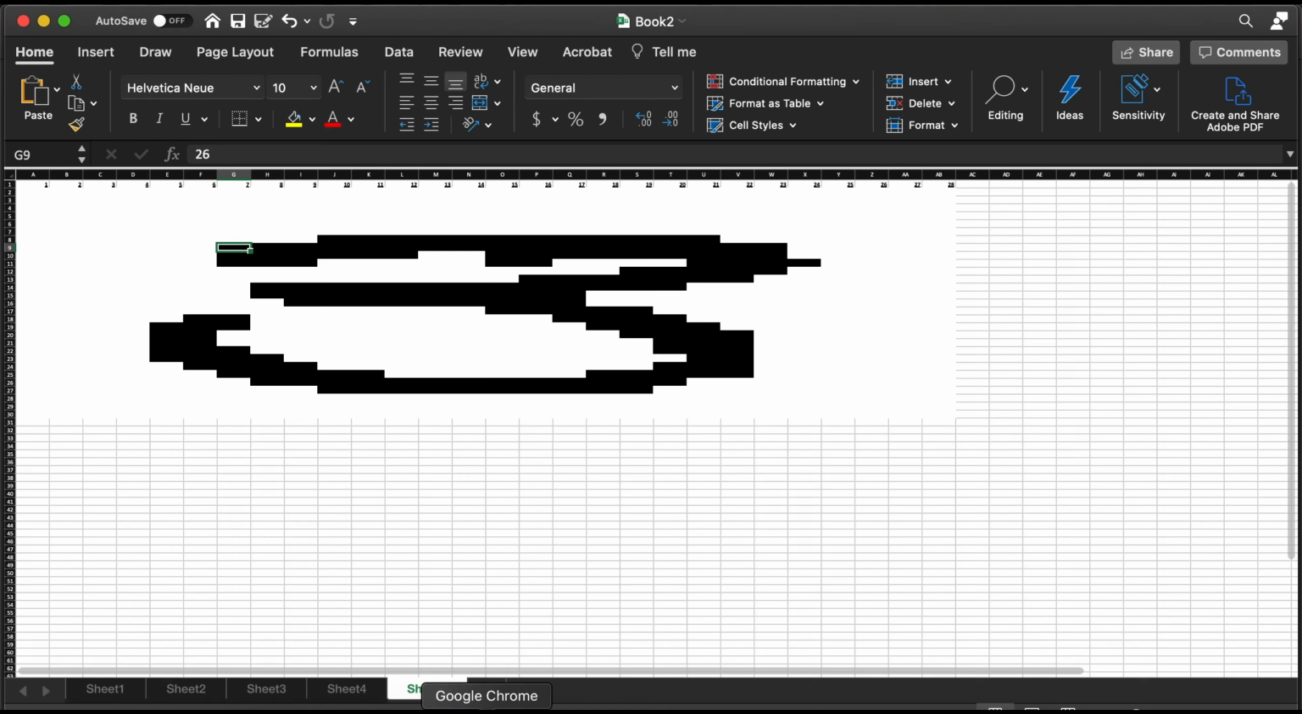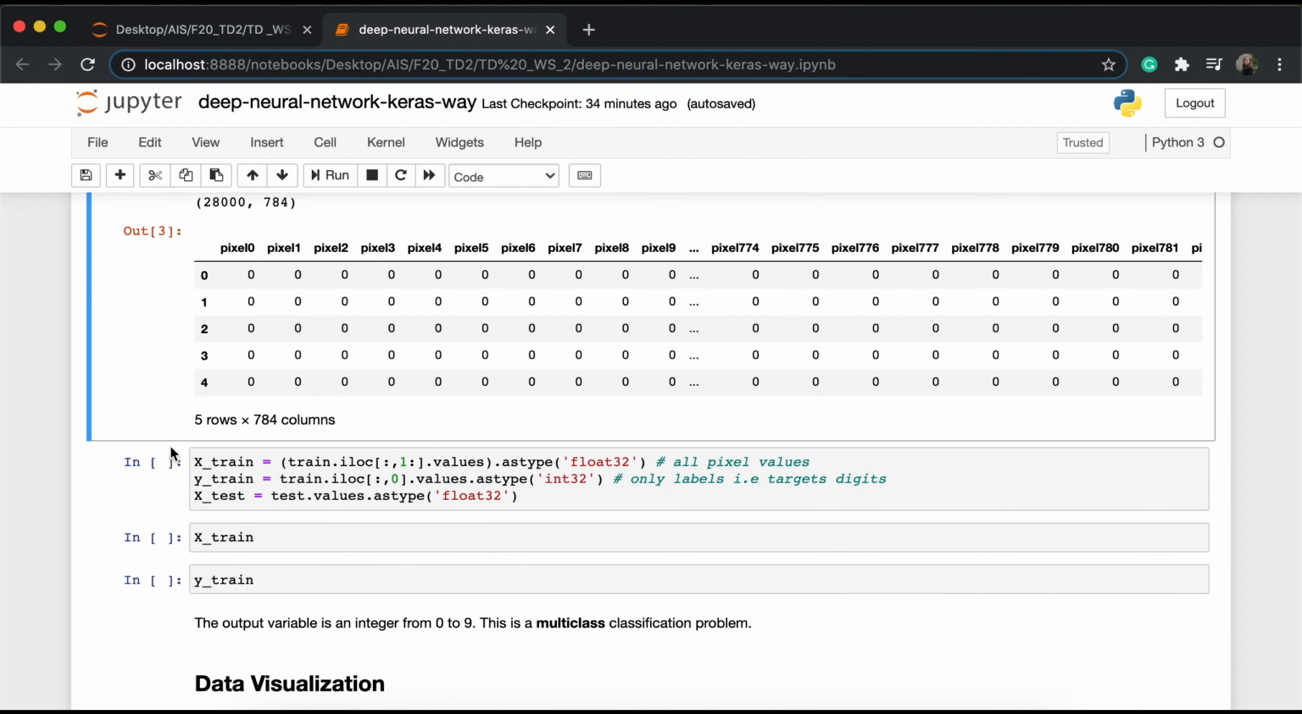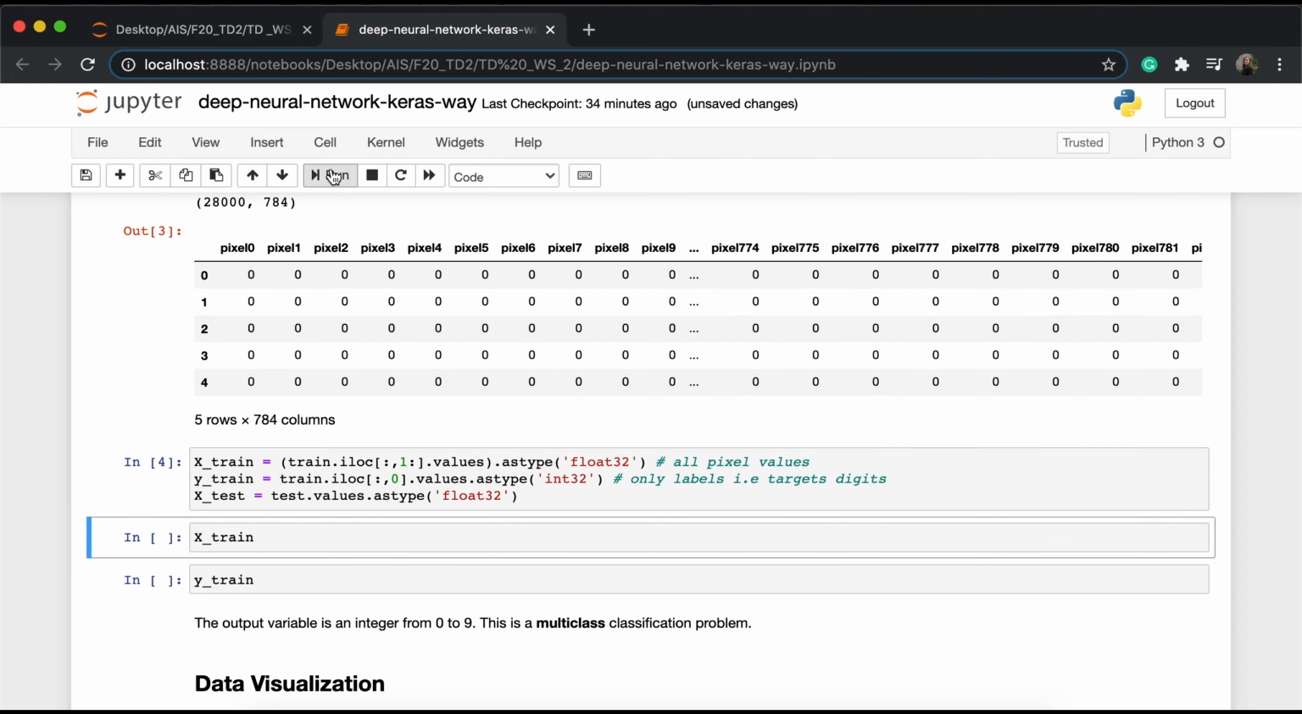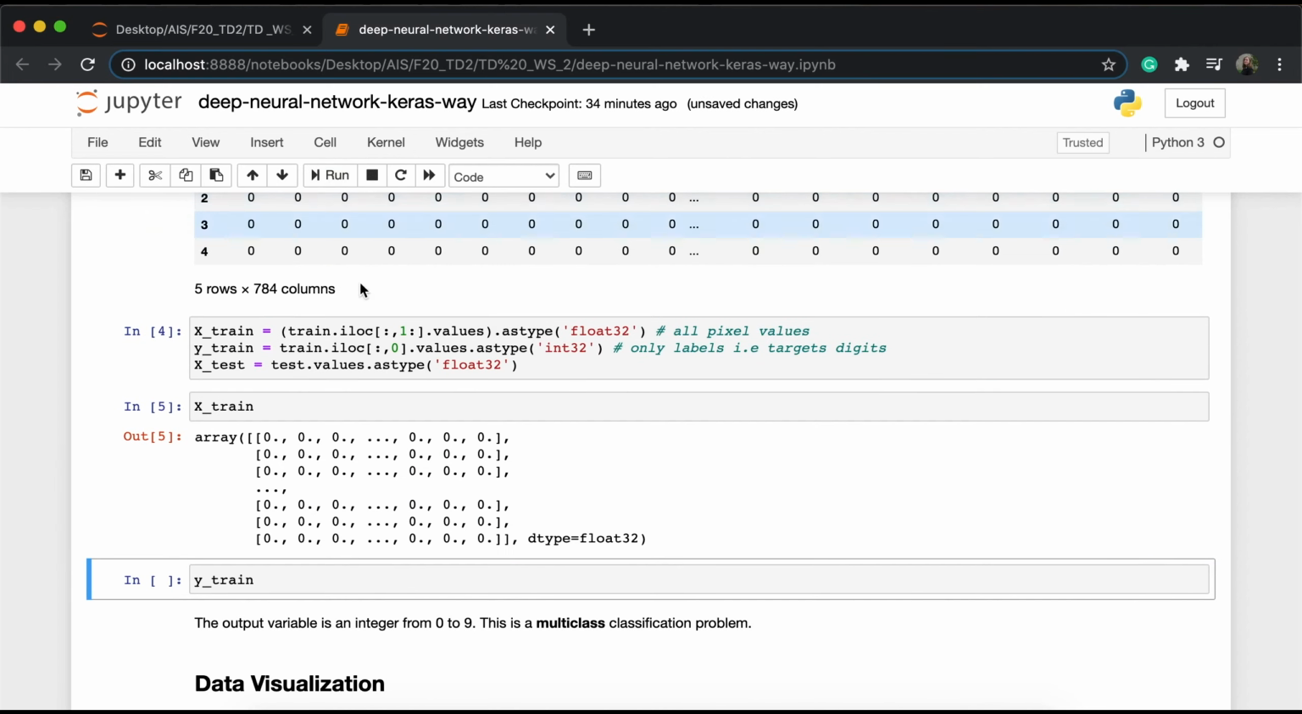Let's go back to our file. This code is just making sure that the file is ready to go. We'll run that. And as you can see, it's showing me that this is an array.